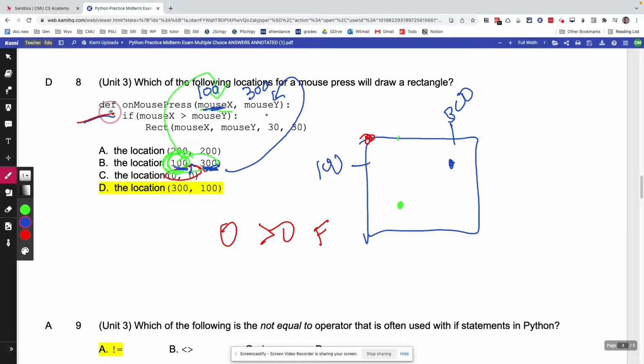And when the computer executes this line of this if statement, that first number, the X, plugs in there. And the second value for mouse Y plugs in here. And 100 is not greater than 300. And because that's false, you would not produce a rectangle. You do not execute the body of an if statement if it's false.